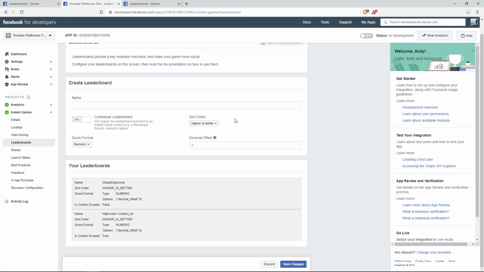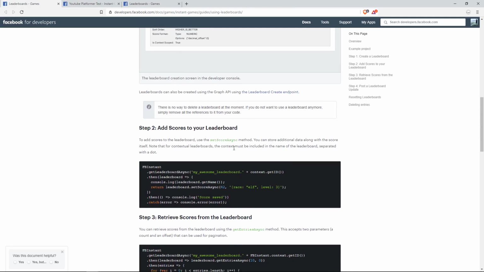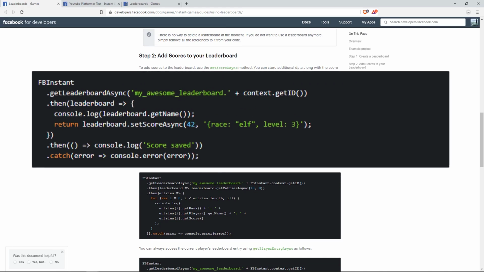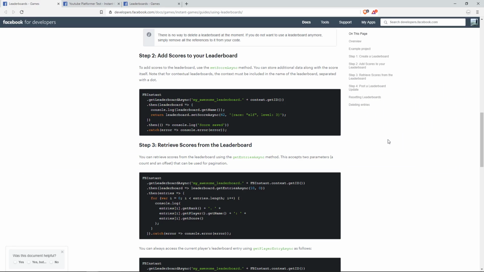So the next thing that we're going to want to do is actually add in a way to send a value from our game to the Facebook Instant leaderboard. The way we can do that is by going to the SDK for the Facebook Instant, and they have here an example of how you would create leaderboards. And the code that we'll be using is the code to add scores to your leaderboards. To add scores to the leaderboards, we'll be using the setScoreAsync method. We can also store additional data along with the score itself. If it's a contextual leaderboard, we'll need to add this dot and a plus sign with FBInstant.context.getID, but we aren't using a context, so we can ignore this for our example.